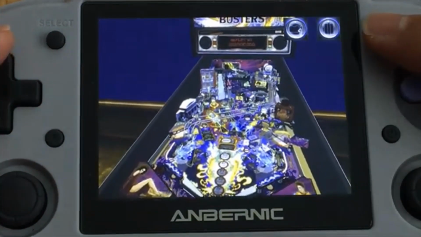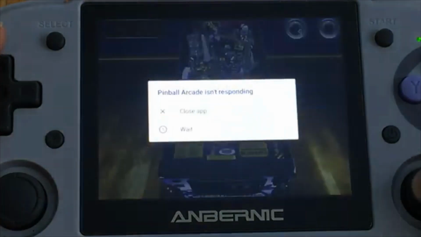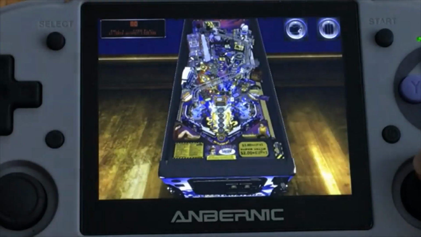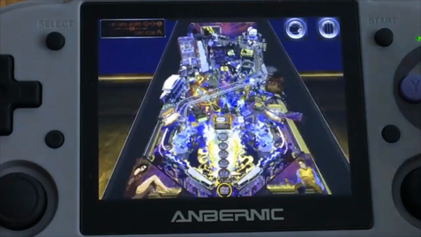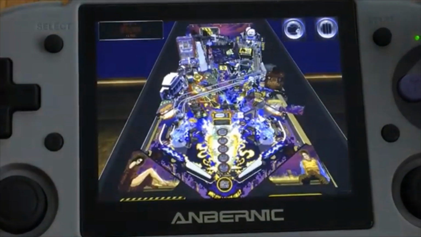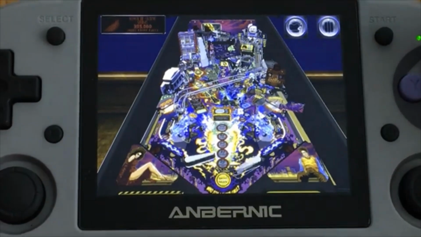Go and press. Welcome to the Ghostbusters. Press A. I'm going to pull the thing back. Pinball isn't responding. Wait for it. Okay. Pull. So there's no lagging or anything. The pinball played just fine here.